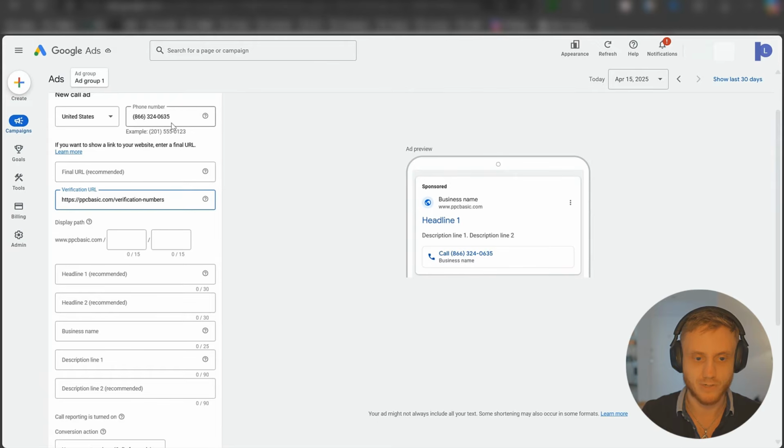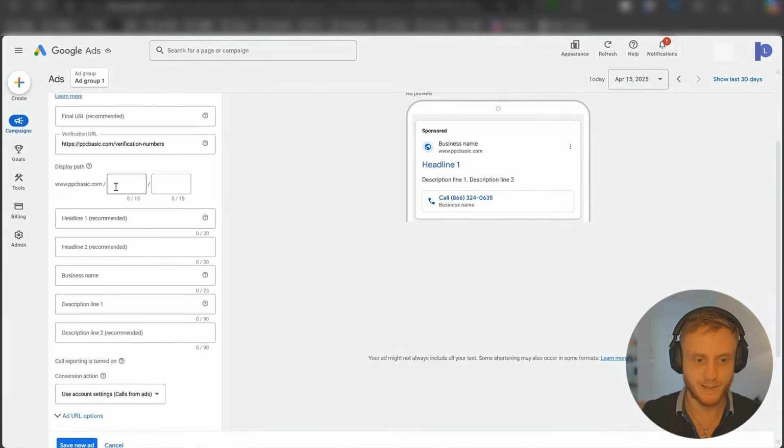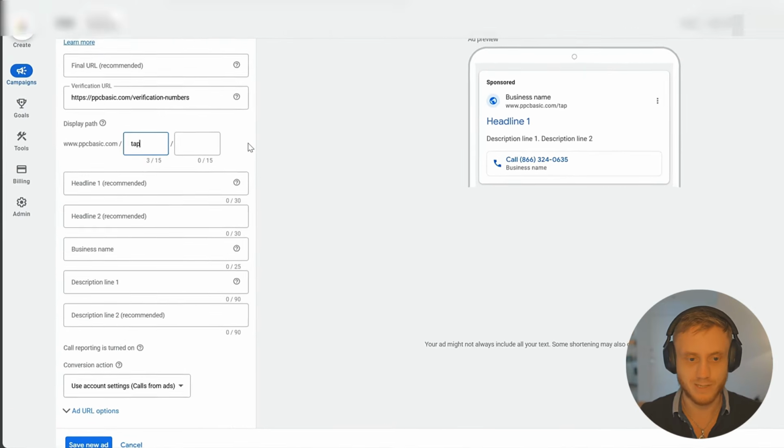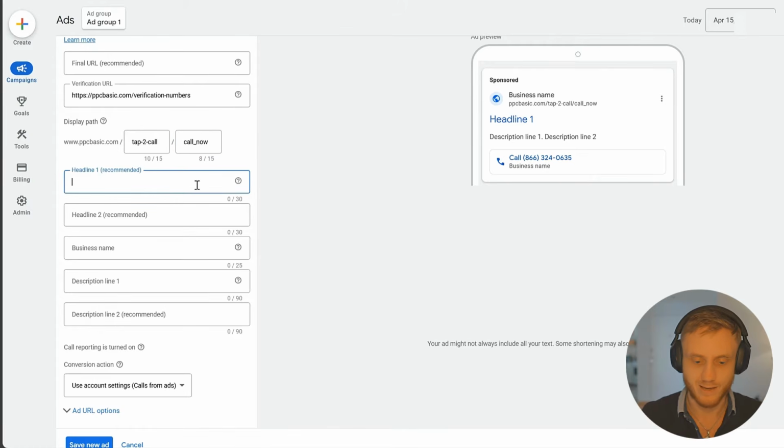So that's the phone numbers there, 35. Yep. And then for the display path, I like to put tap to call or call now. And then we'll do keyword insertion, fence repair. Right.